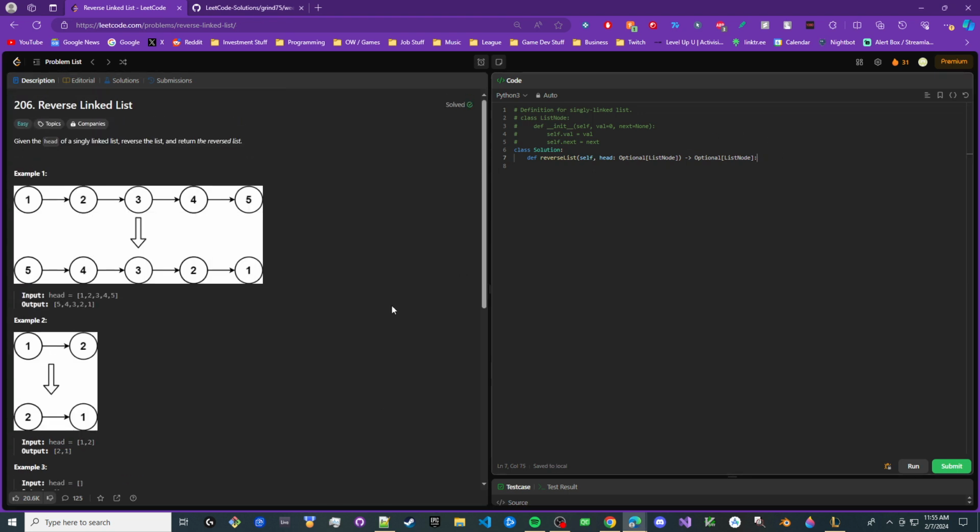Now, when I first came across this problem, I solved it using a stack, but that's not a good approach because you're using extra memory when you don't have to. But I'll show you that approach. It's not the best approach because you're using extra memory, but I can still show you it.